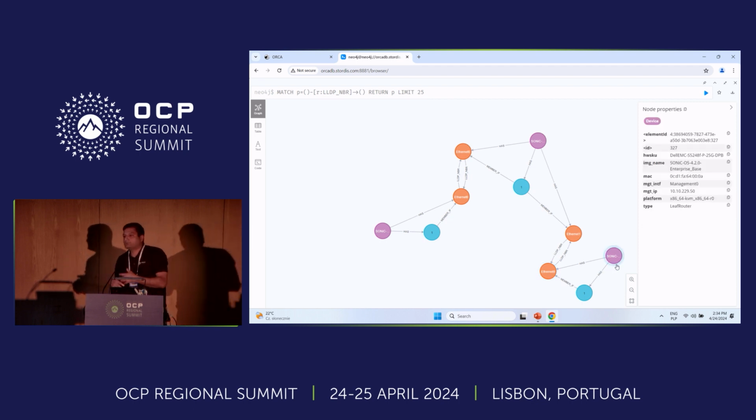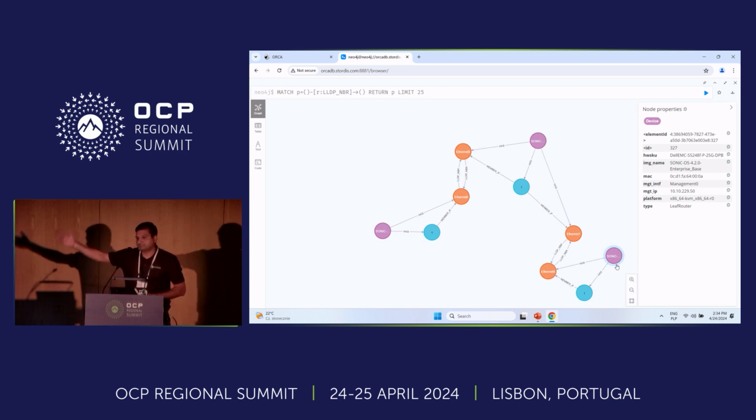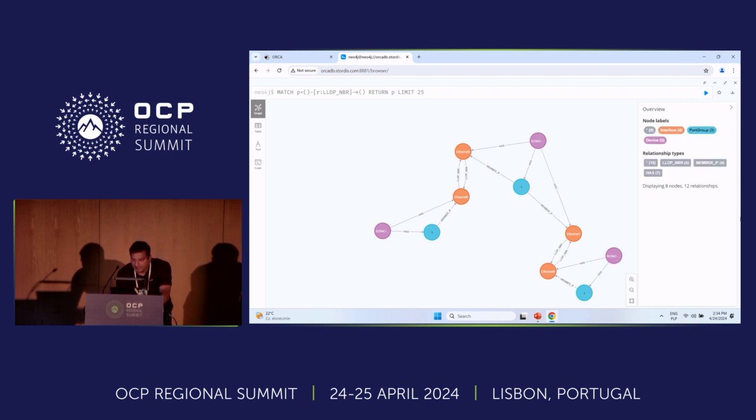For topology view, we do not have a separate UI as of now. We are using this Neo4j's web console, and this is giving you quite a detailed view as of now. But yes, we have plans to further develop a separate UI, which is more meaningful and filterable for the end user.